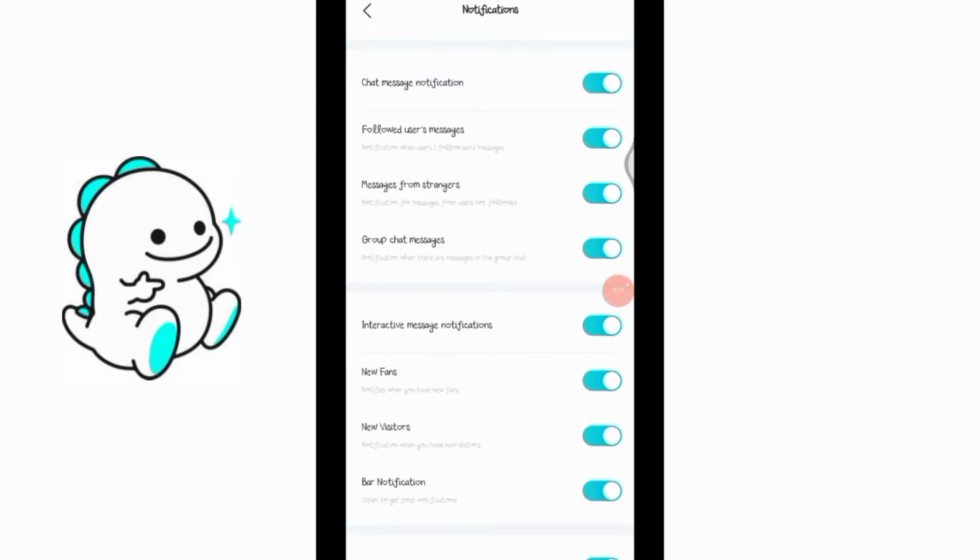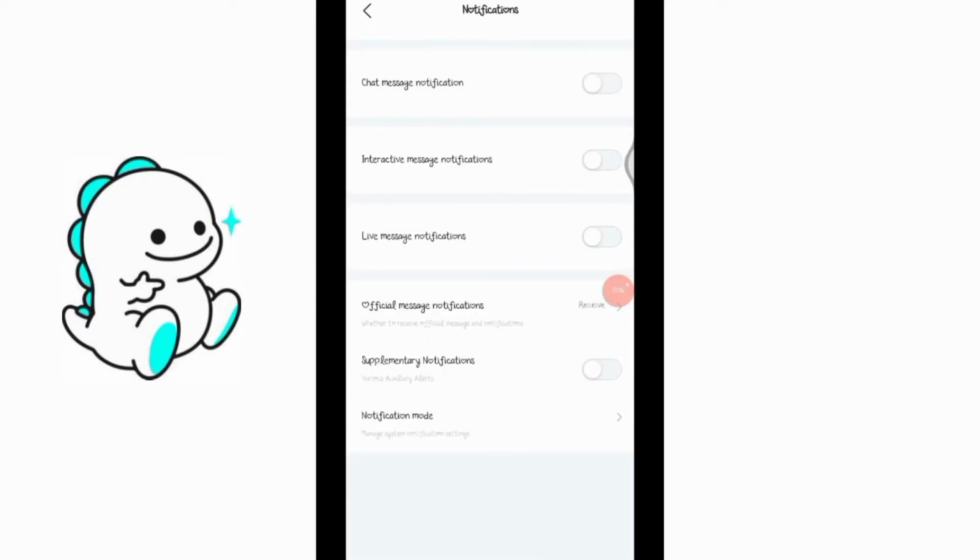You disable all of them, you won't get any notifications from this app. So go ahead and click on them to disable them. Once you're all done, you won't get any notification from this app. So this is how you stop BIGO Live notifications.